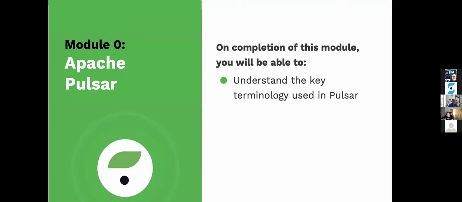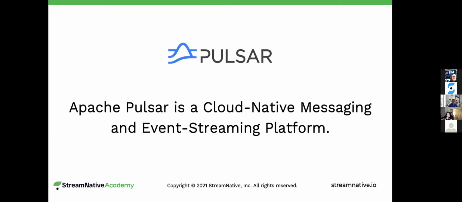So let's start with module 0 and just focus on Apache Pulsar itself and make sure that you understand some of the key terminology used within Pulsar. So when I start throwing these terms around, we're all sort of on the same page as far as that goes. So let's start with a very basic one. What is Apache Pulsar, right?